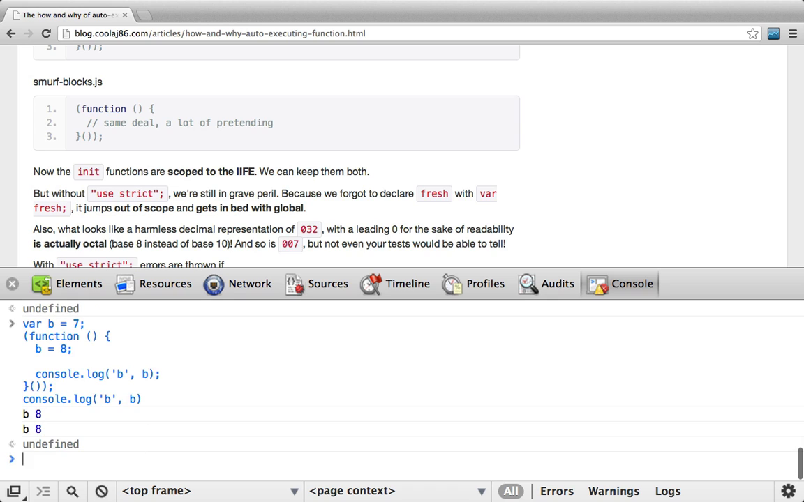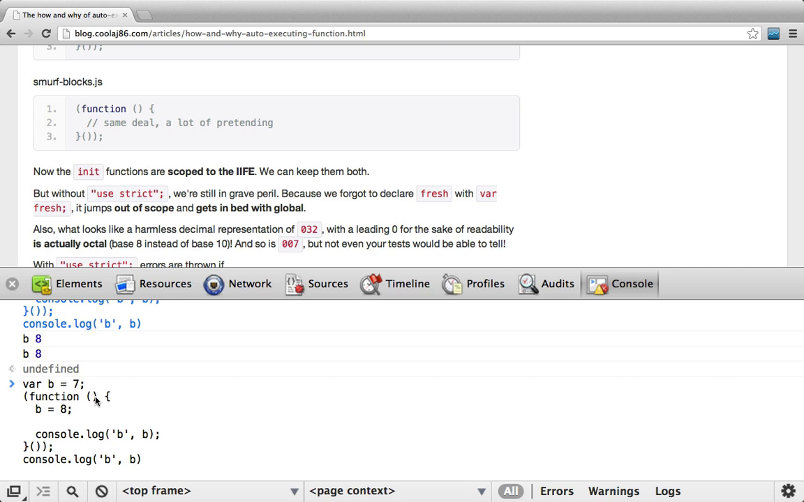So I'll run this again. Okay, and now both b's are 8. So even though this b is inside of the function, it gets the scope of the outer b. And the way to resolve that problem can be with use strict.